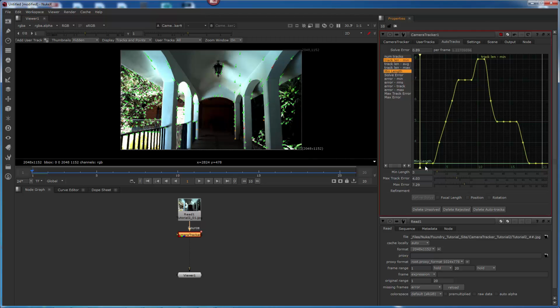So I can see that. I could change the length of this. 3 is fine. I'm okay with 3. So I'll come over here down to some of the other parts. The track length average, track length max. Let's not worry about those right now.